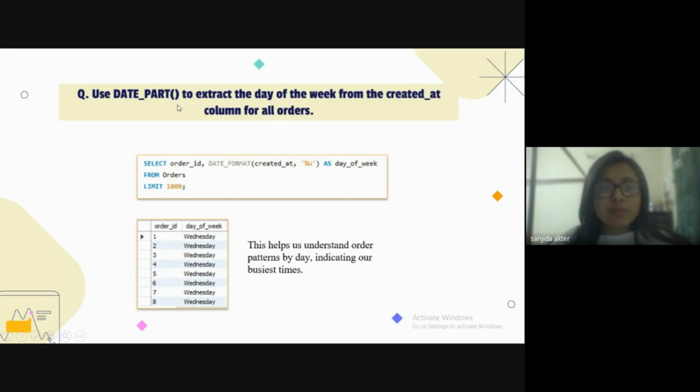Last is to use the date part function to extract the day of the week from the created at column for all orders. So I select order ID and date, format the created at with this function and name this day of week. Here we can see most of the orders are from Wednesday. So that means this is the busiest time. We can also give offers on the weekend. So there will be a high chance of user engagement.